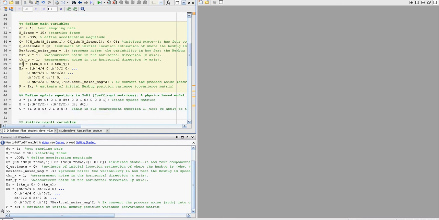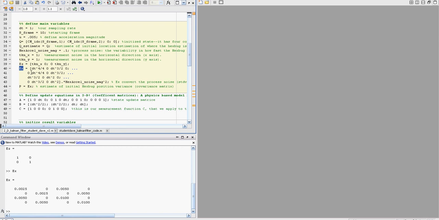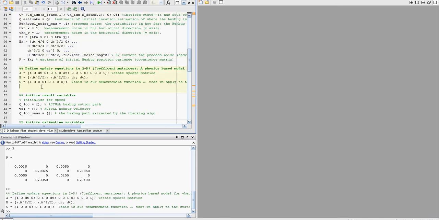Now, the covariance matrices, again, are going to be independent for the X and Y regarding the measurement. And for the state update, remember I explained that the variances and error are going to be independent. The X's and the Y's are separate, and so you're just going to get these funny matrices. And then we'll initialize our position variance there. And then we'll define our state update matrices.